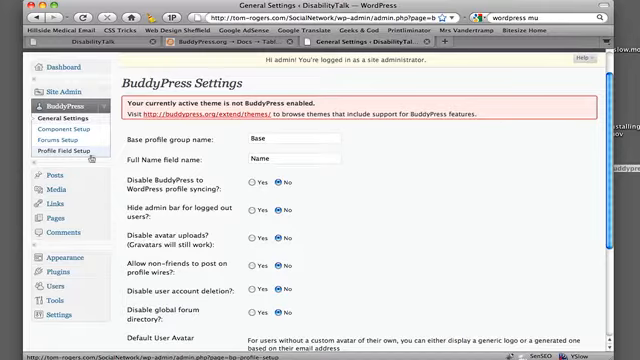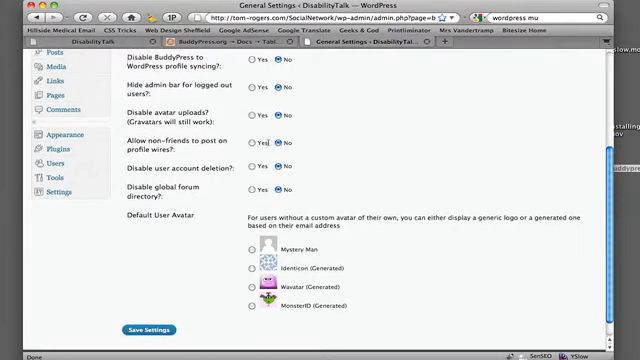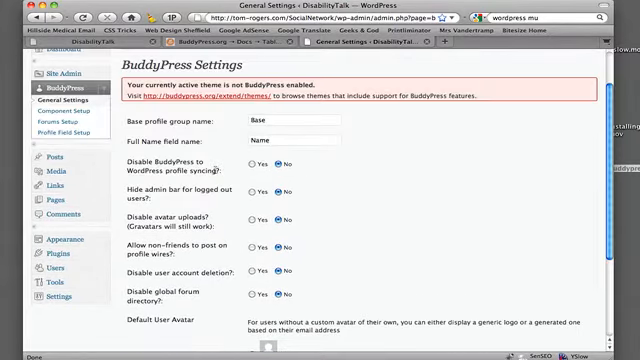bbPress package. But by default we're in the general settings tab here, and you're going to want to change some of these things, because you just want to set them to your liking. I'll just go through each one of these and see what I would recommend setting them as.